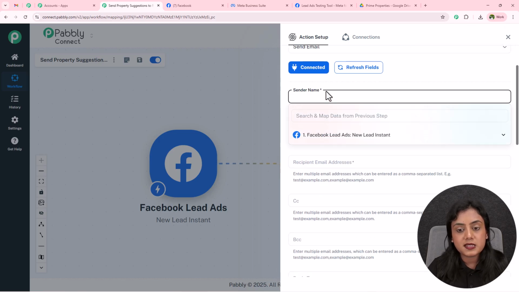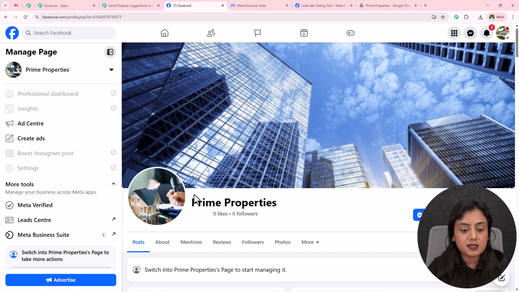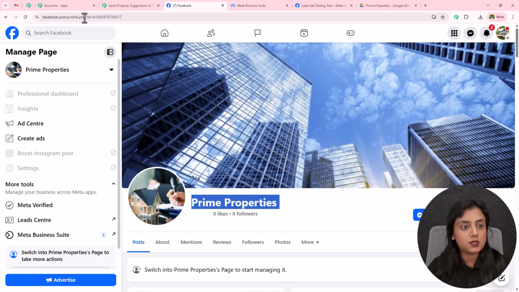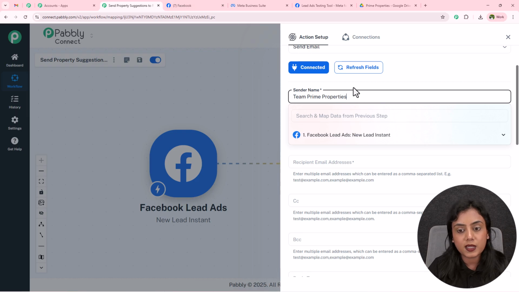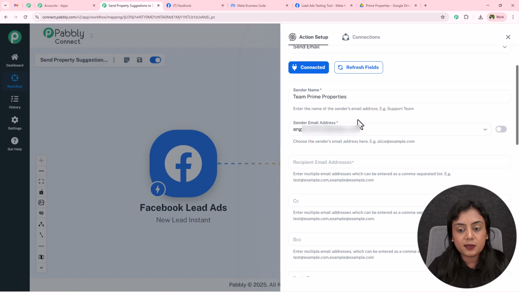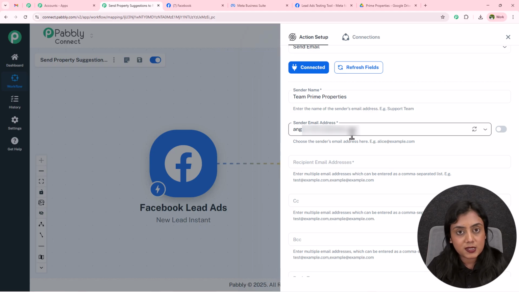Firstly, we have to enter the sender's name. What is the sender's name? My business name is Prime Properties. So what I'm going to do is right over here, I'm going to write it as Team Prime Properties. Okay, so this is my sender's name. Sender email address, through which email address are we forwarding the email? This is the email address. Okay, so you need to select that right here.